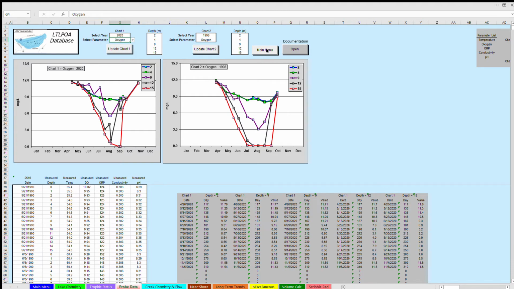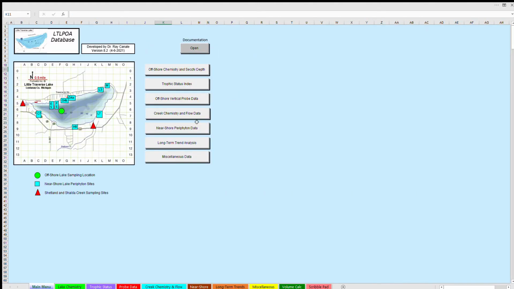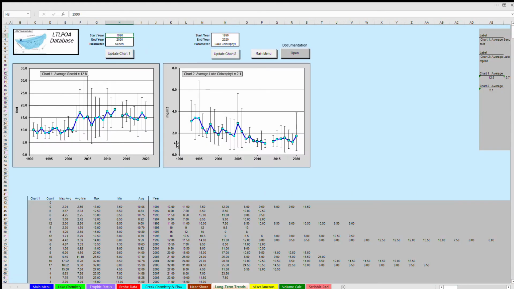Let's go back to the main menu and skip over the pair fighting and go to the trend analysis. Here's a trend analysis for 1990 all the way to 2020, a 30-year period. It shows Secchi depth getting greater over time, chlorophyll going down over time. So we've looked at the phosphorus dynamics during the year, the nitrogen, oxygen, temperature dynamics, and we're getting a pretty good picture of what's going on here.